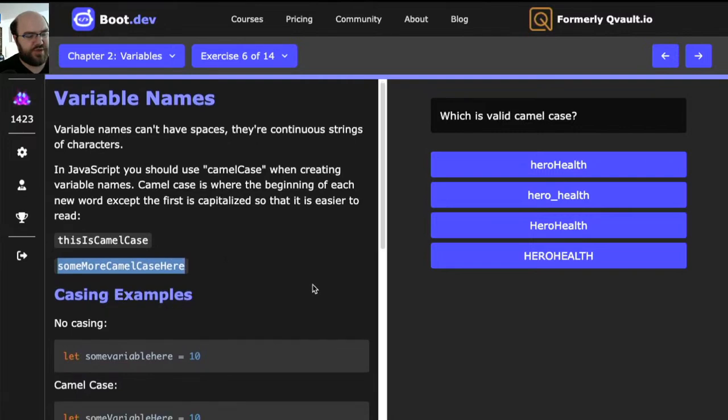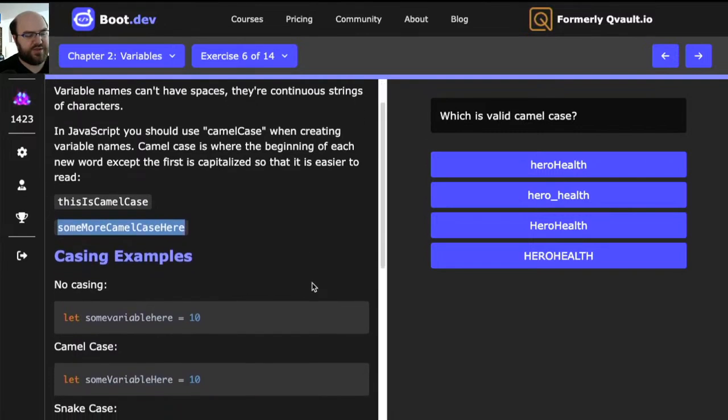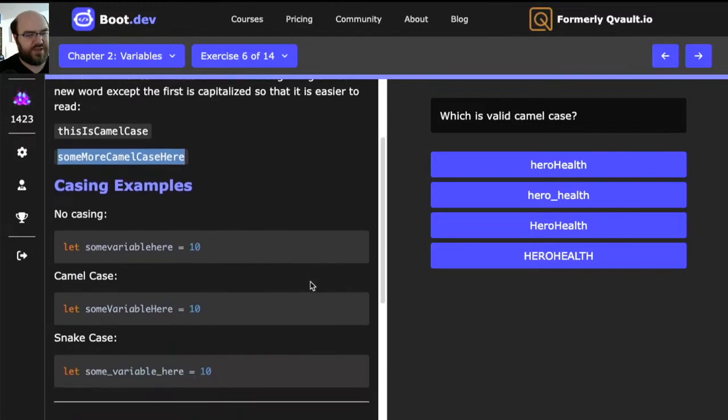Casing examples. So this is showing us some other versions of how to do casing. No casing: somevariable, all lowercase, equal 10. Camel case: someVariable, with the V capitalized. And snake case, with these cute little underscores. But again, we're focused on camel case for JavaScript. And then the exercise, what is valid camel case? Here it is with lowercase h and uppercase H.